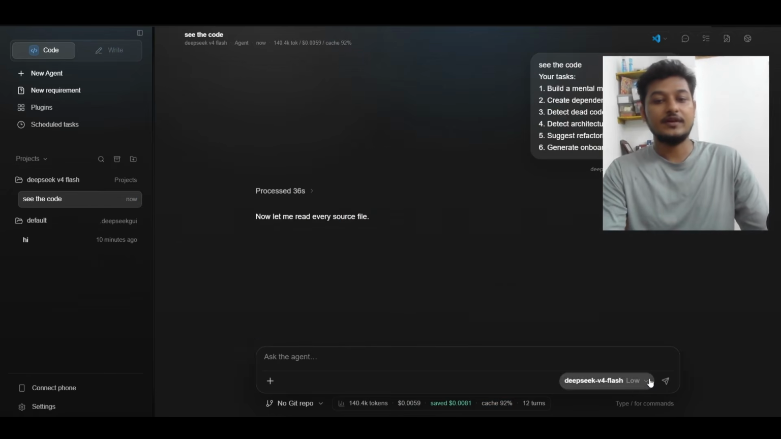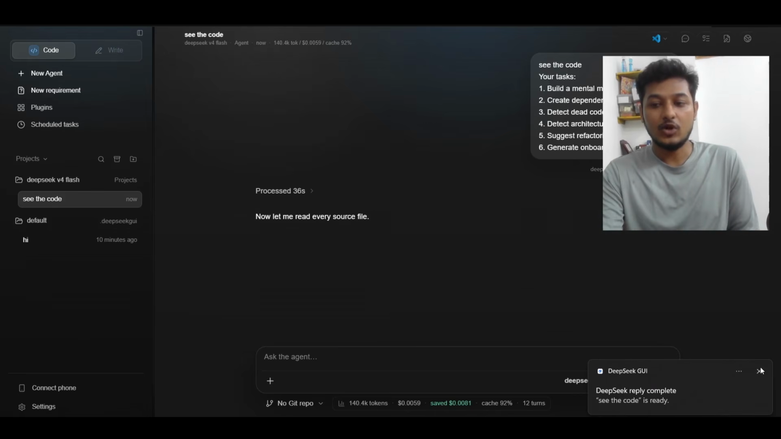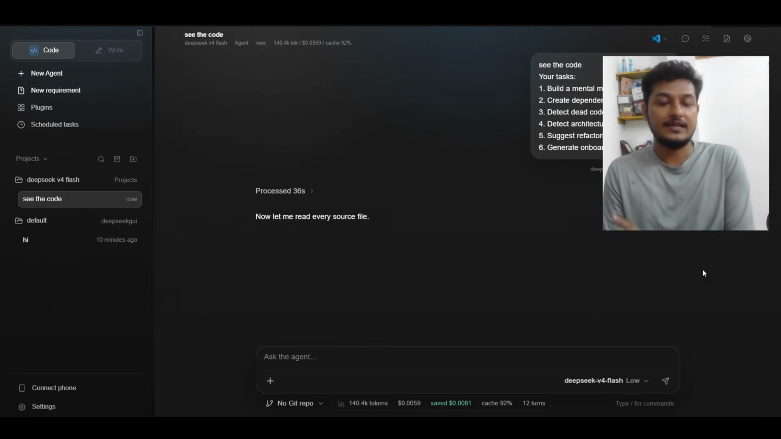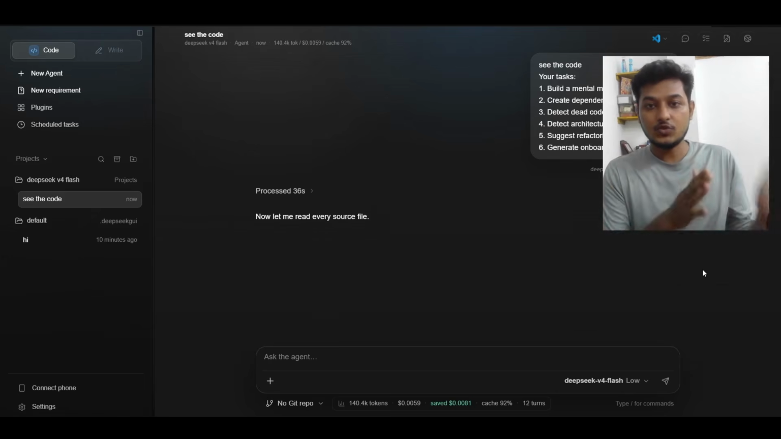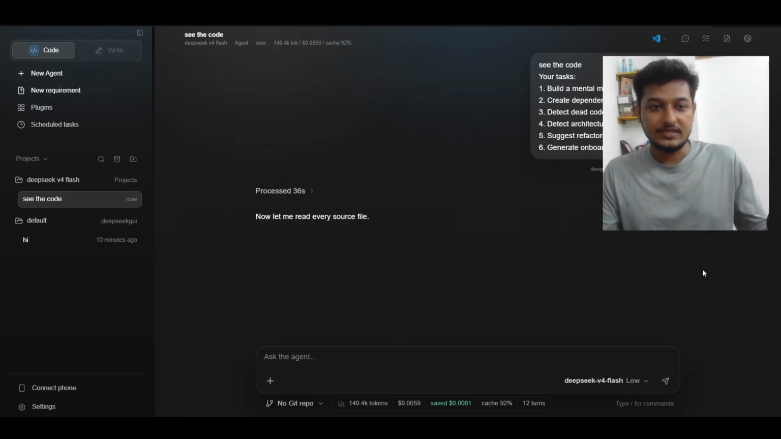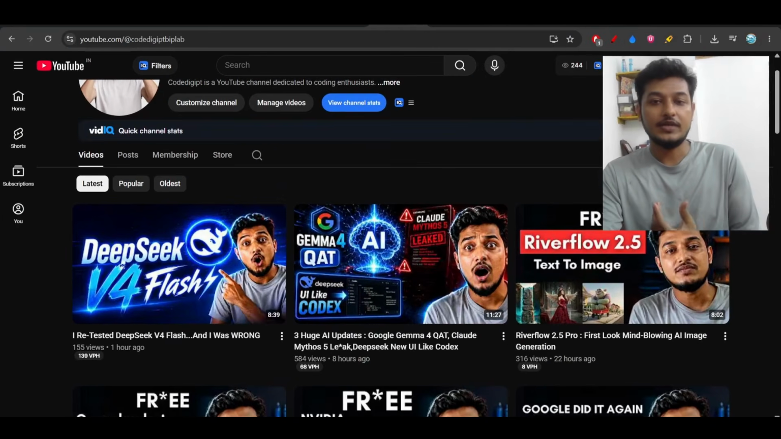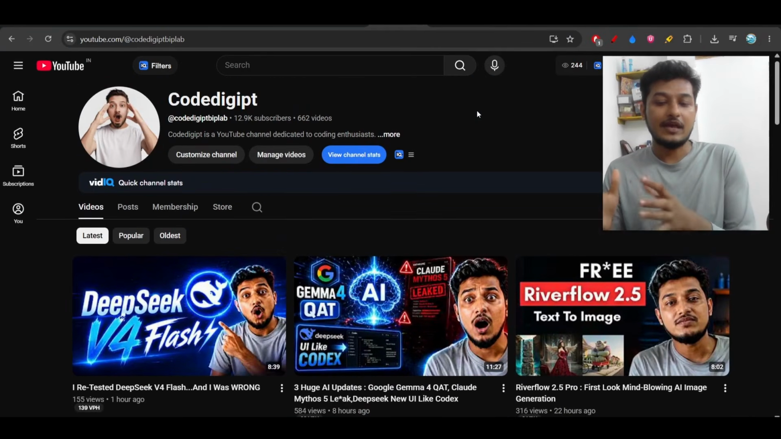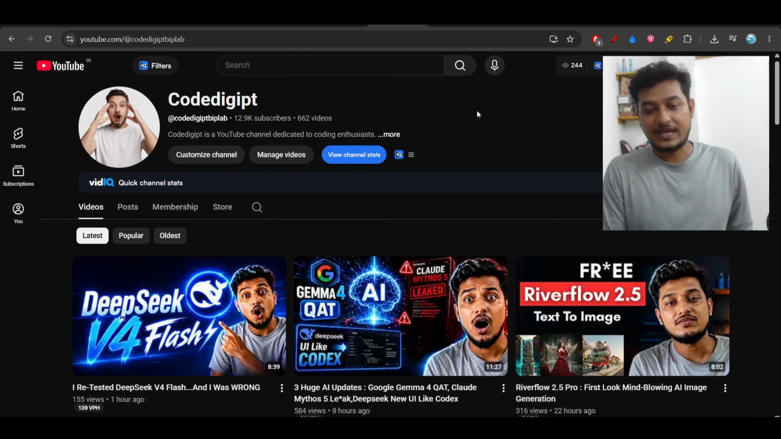Now I'm stopping here because I plan to make a bigger video on this specific topic, on how to use this DeepSeek GUI with any DeepSeek model, and an end-to-end project that I want to build with this. If you want that video, just make sure you comment down below in the comment section that you want an end-to-end project on this DeepSeek GUI, how to make a new project from scratch and perform all of the activities for an end-to-end full stack project. I will definitely make that video.